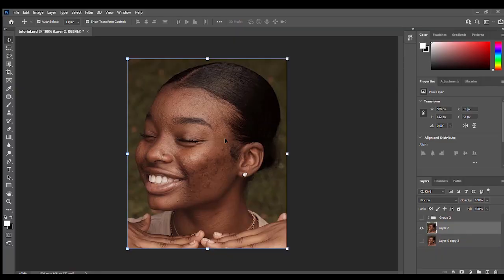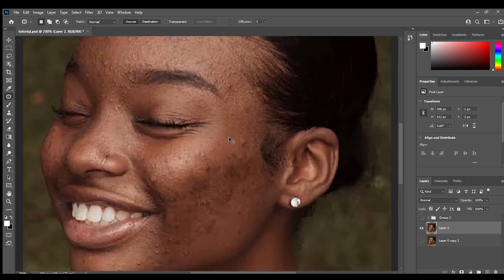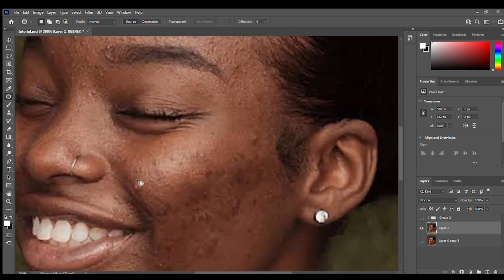Now the first thing we want to do is to select our patch tool. The patch tool is used to remove unwanted surface or elements in our picture. So we're just going to use the patch tool to pick out this pimple around her face.